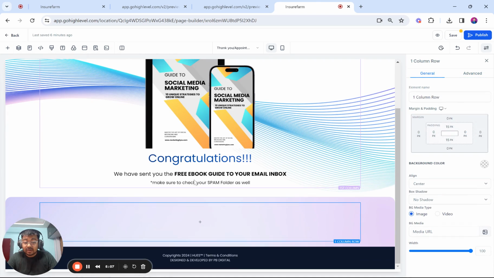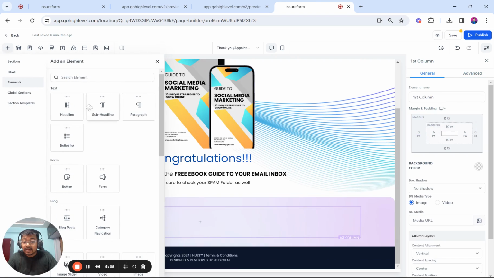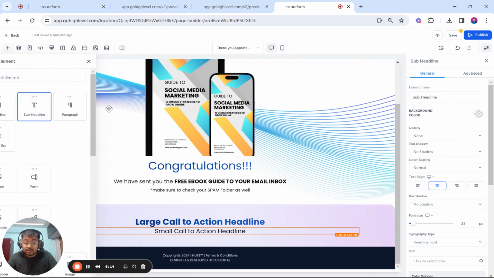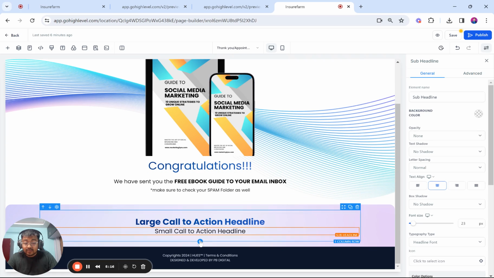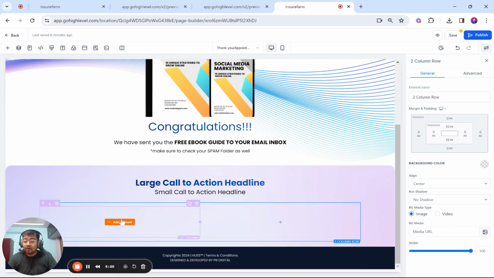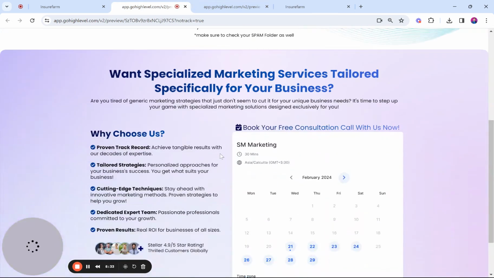Then what we're going to do is have a headline, right? And then a sub headline, right? And then what we want is a two column row so that we can highlight all the important reasons as to why we are the right fit for them, and then proceed forward to add a calendar on the other column. Okay, so let's go back and see what we did in this case.